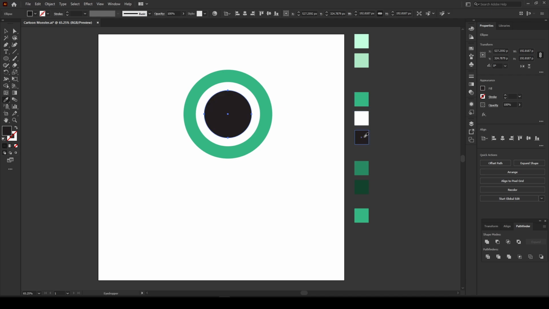Again I duplicate this circle by Ctrl C, Ctrl F and, holding only Shift, I scale down the ellipse and press the I and select this white color for the reflection of the eye.